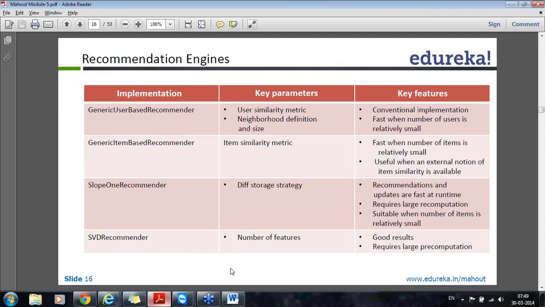Okay, so going back to the slide, the other one is a recommender engine. If you see, we have the slope one recommender, which has a different storage strategy. Recommendations and updates are fast at runtime, it requires large recomputation, and it's suitable when the number of items is relatively small. And there is also the SVD recommender. The key parameter is the number of features it will take, and good results require large pre-computation before giving you the result. There is a lot of calculation going on behind the scenes.